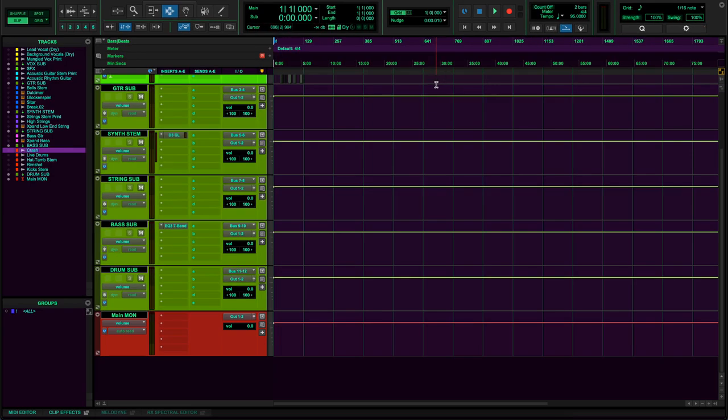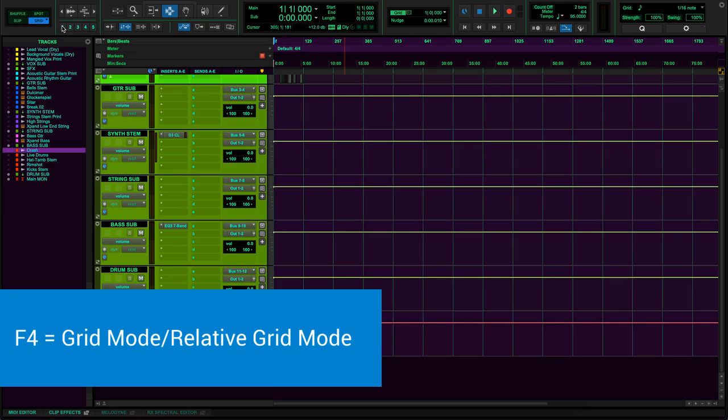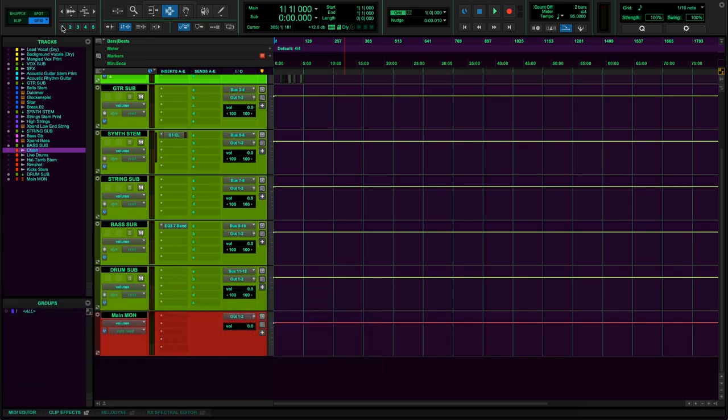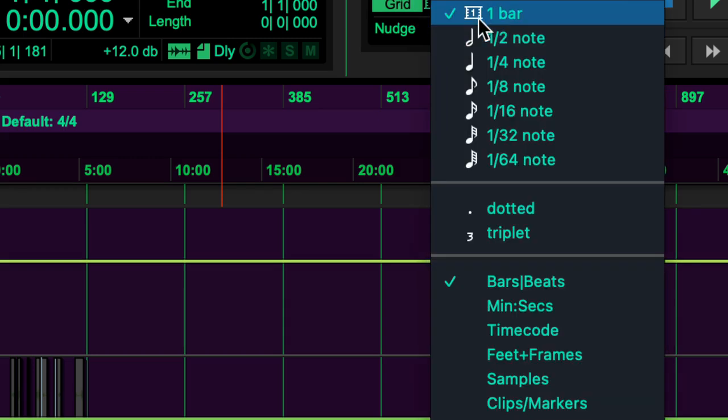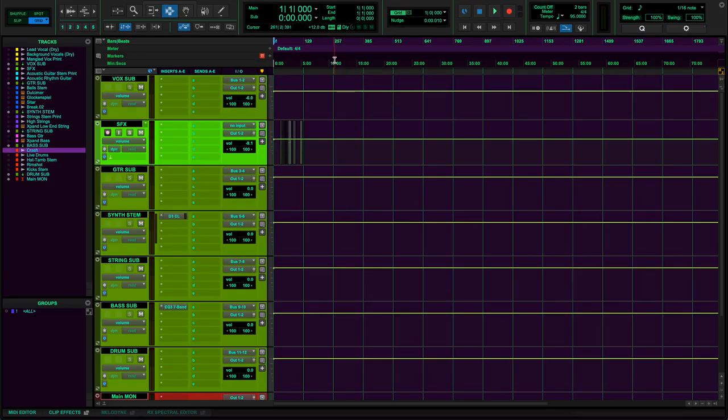You also want to make sure that you are in absolute grid mode. So I'm going to press my F4 key to go to grid mode. Purple is relative grid, blue is absolute, so make sure that you are in absolute grid mode. And they also want you to make sure that you have a grid value of 1 bar. And my grid value is going to be up here in the top of my edit window. And you want to make sure A, that your grid is on and that you have it set to 1 bar. Most of these parameters should be set up as soon as you open the session. It was when I opened it up, but if for some reason it's not, it's always good to make sure that that matches.